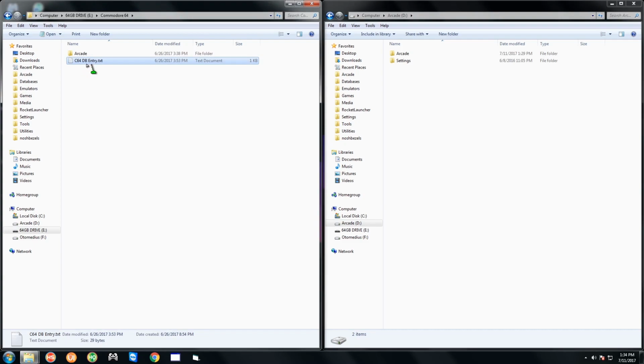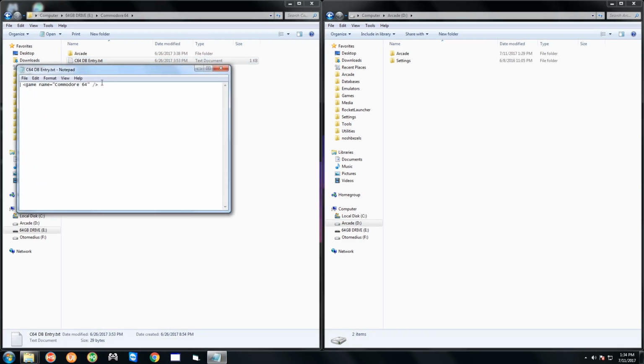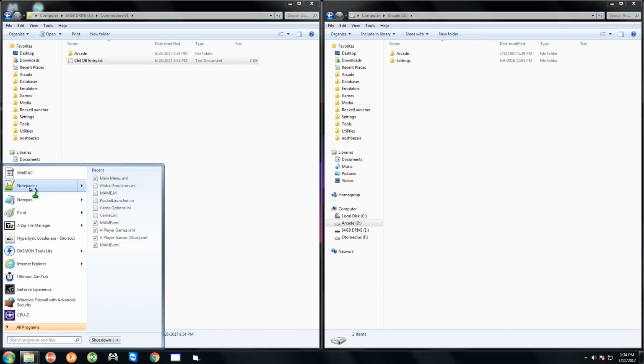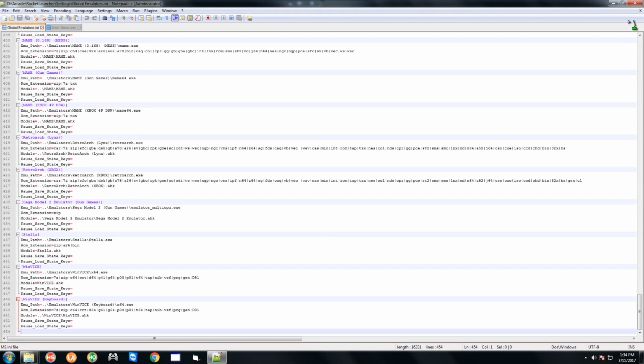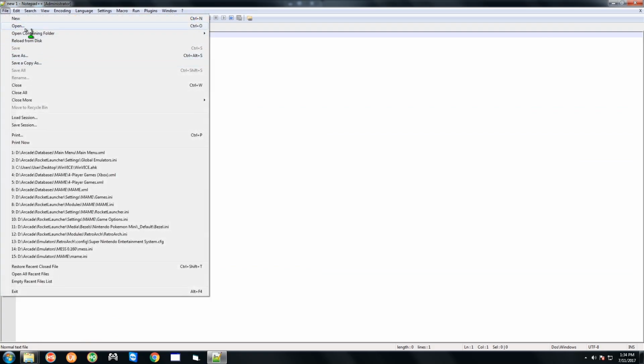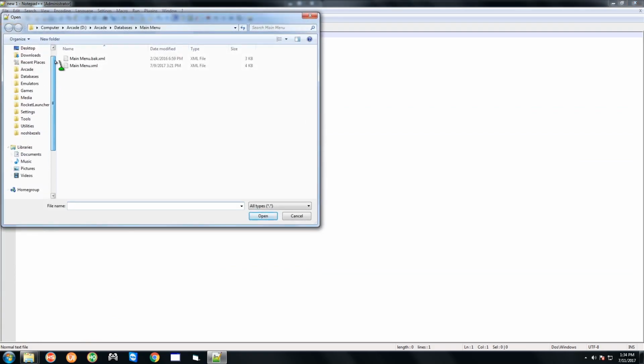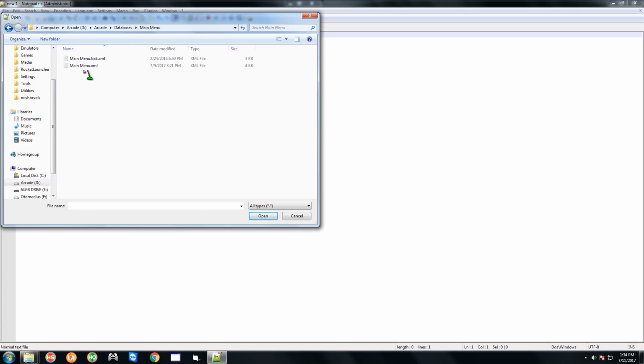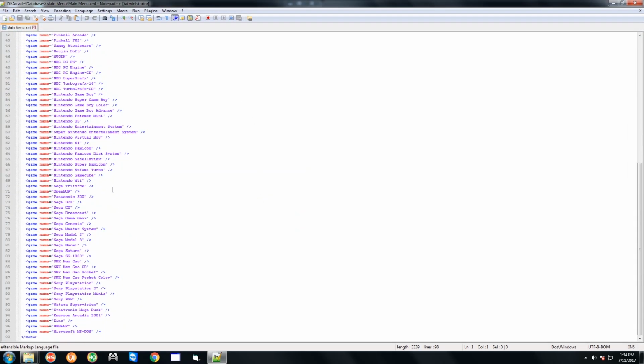You're going to go into this C64db entry.txt. Open that. You're going to copy this line here. Okay, then you're going to go to Start menu, open up Notepad++, and go to File, Open. And then on the left here, go to Databases, look for Main Menu, go into that folder, and double click main menu.xml. Double click or highlight it and hit open.